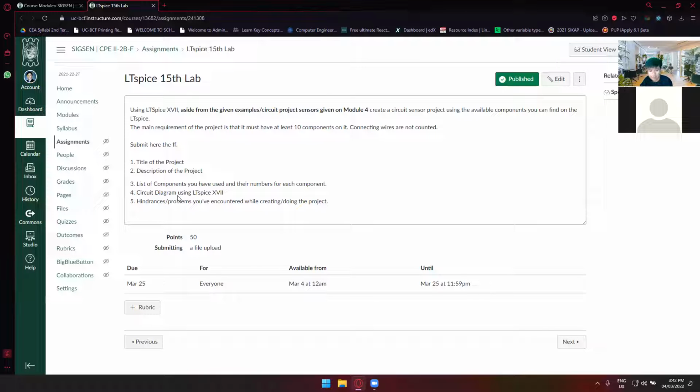Okay, so I don't need the measurements anymore. You don't need to measure the input, the output. So no need for that. What I wanted you to do is come up with a circuit wherein it is really a working circuit. So I need you guys to research regarding this one, okay?